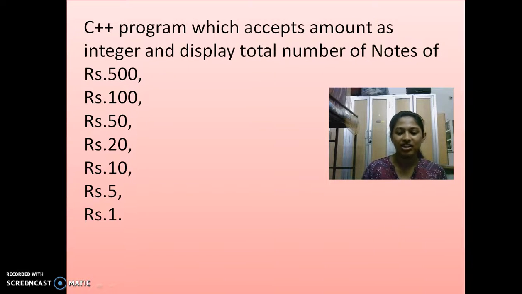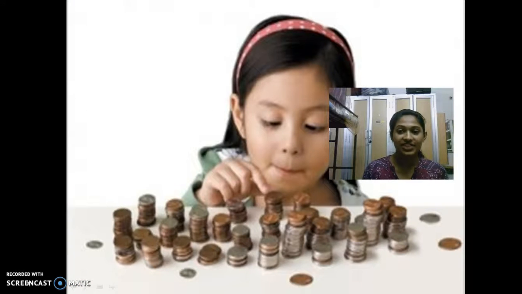Today I'll be explaining how to calculate the number of notes when a particular amount is given to you. Generally, in real life, you always face difficulty in calculating, if a particular amount is given to you, how many 500 rupee notes are there in that, or how many 100 rupee notes, or 5 rupee coins, or something like that. So today I'll be showing you how to type a program so that you can calculate that not manually but using your computer itself.